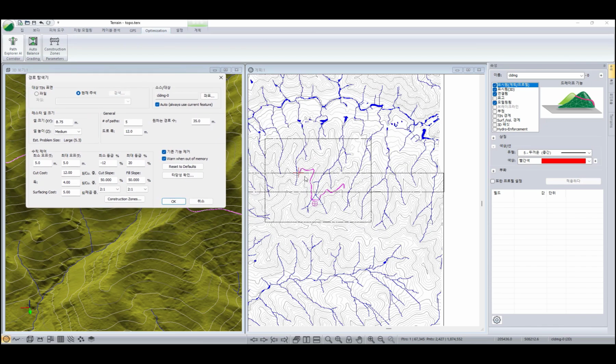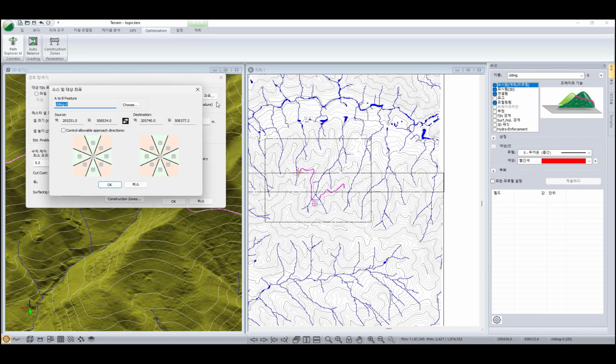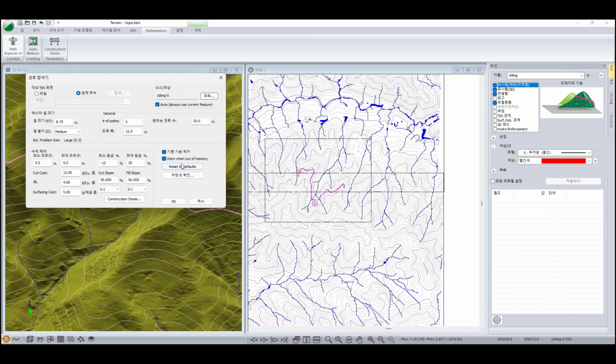Now, with this, we have our currently selected feature. We could control the approach directions if we had to in this, but I don't think it's necessary in this case. We can leave that unconstrained. Next, we're going to add in some driving constraints that are going to influence where the road goes. So big ones like horizontal radius, we're going to change our resolution. We'll go with a resolution of 5.